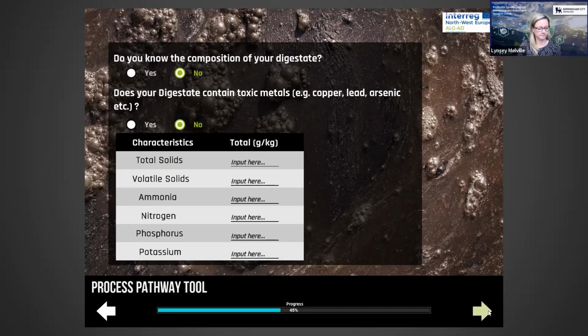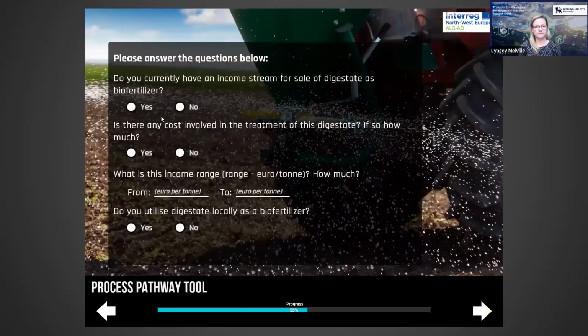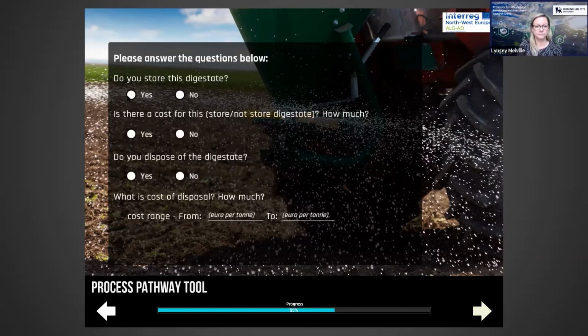Next slide, please. So next we start to explore and understand the economics of the opportunity. So for example, do you have an existing income stream that comes from the sale of the digestate? Obviously that would be factored into any future economic models. Is there any cost involved in terms of treatment of the digestate, and how much? And do you utilize the digestate currently as a biofertilizer? Next slide.